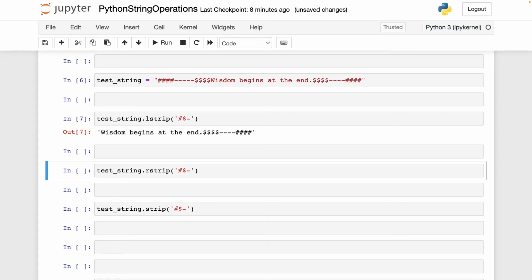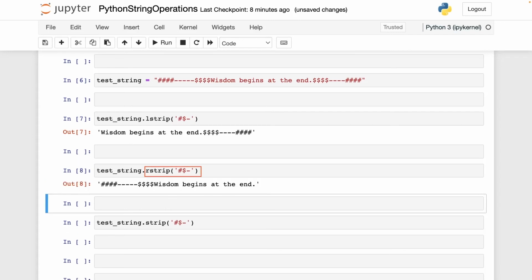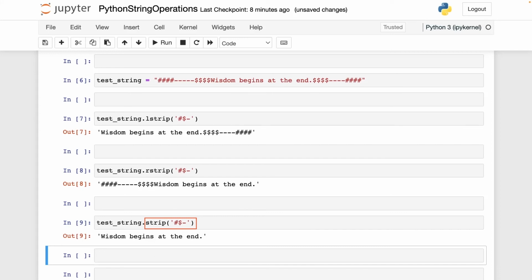You can similarly pass the same argument to the rstrip function to remove the extra characters from the end of the string. You can pass this argument to the strip function as well, which will remove these extra characters from both the sides as shown here. And with this, I am ending my demonstration. I am sure that you are now capable of removing extra spaces or characters from the beginning and the end of a string.